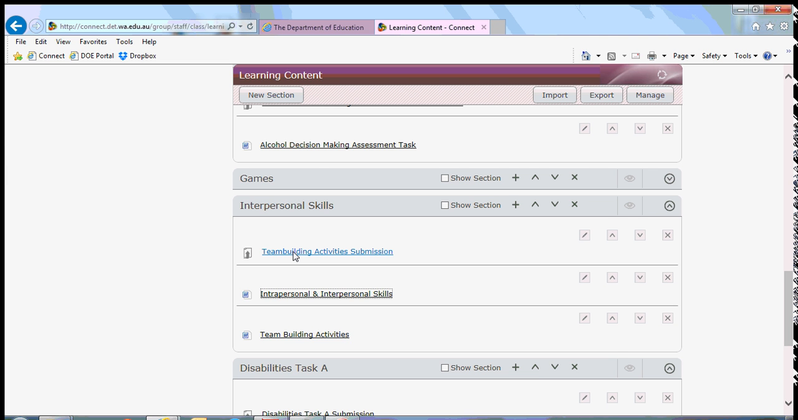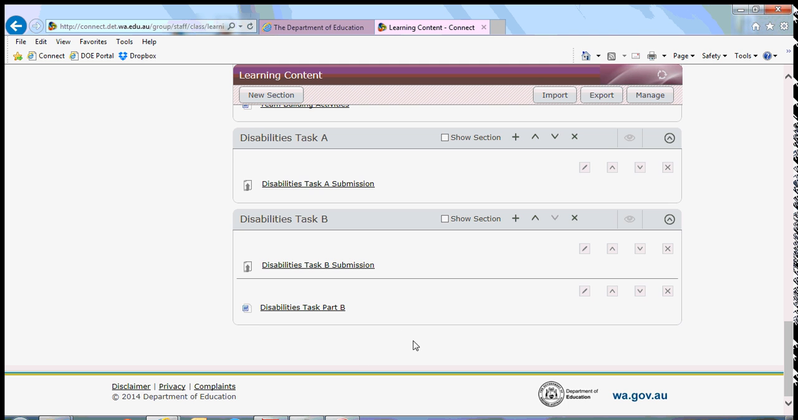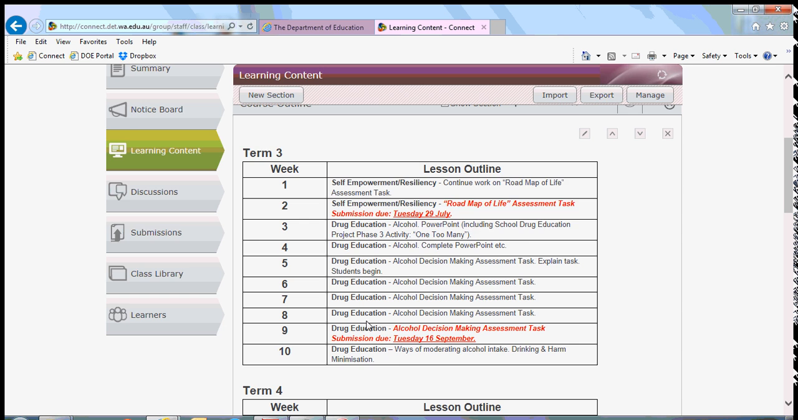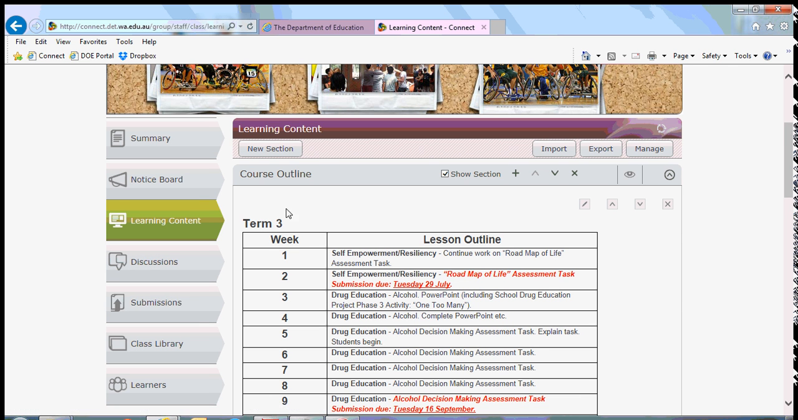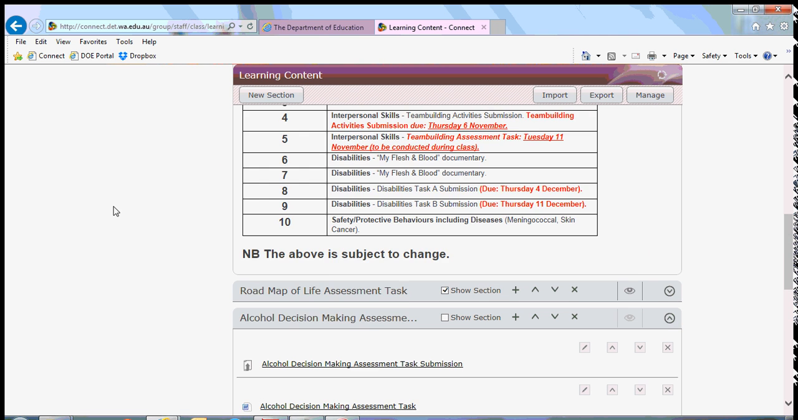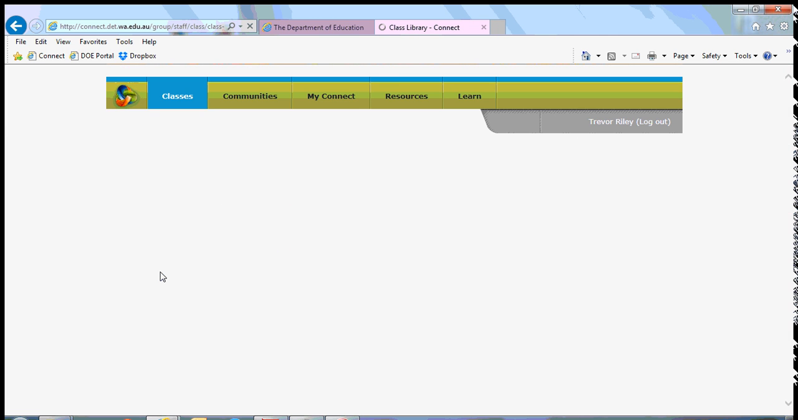So they're all available for download, of course. You could just click on this and copy and paste it into a Word document and then print that off, if you're not going to use Connect. But if you're going to use Connect, that's basically it. It's pretty simple stuff. If you don't want to use Connect and you want to print off individual copies of the tasks and the associated documents, such as these, then all of it's in the class library, so you're best to go there. So that's really it.